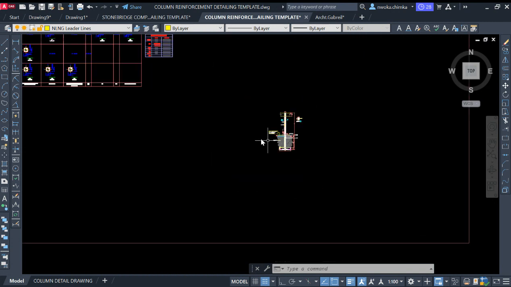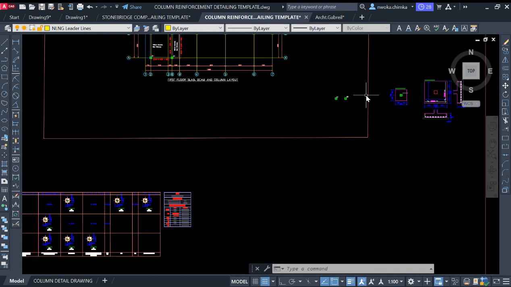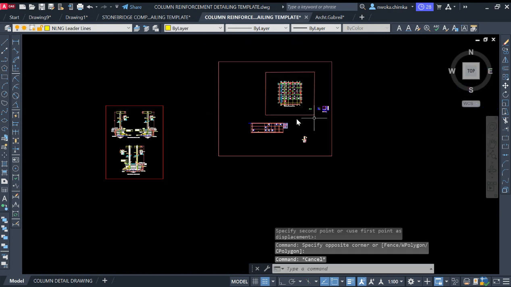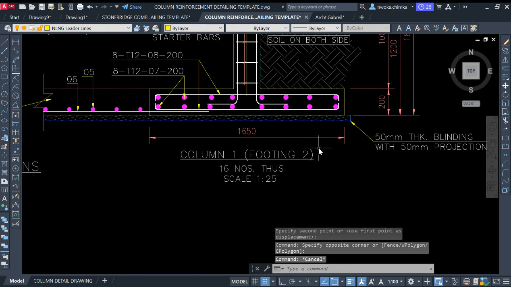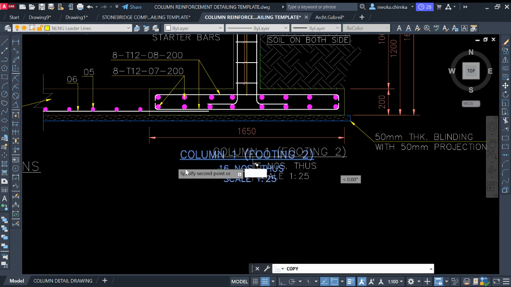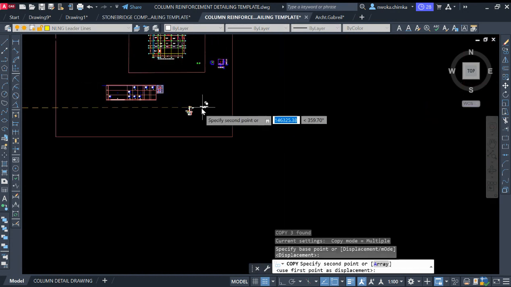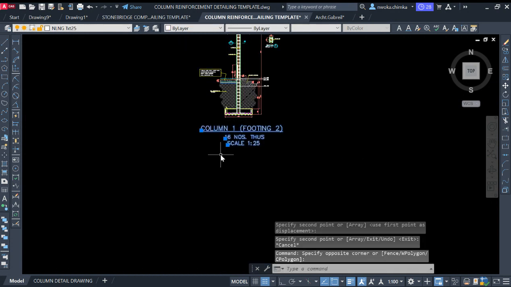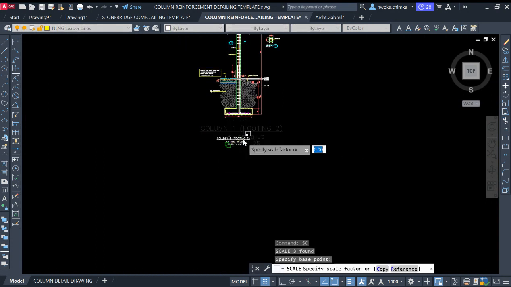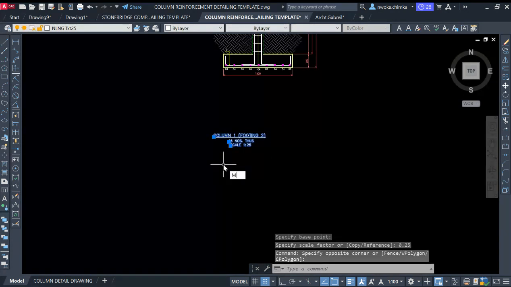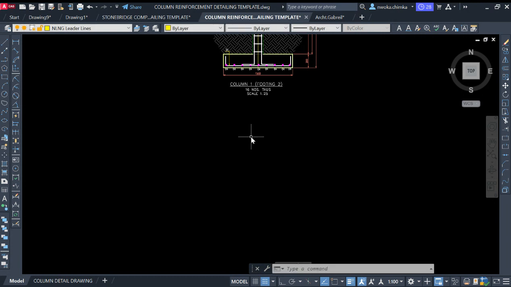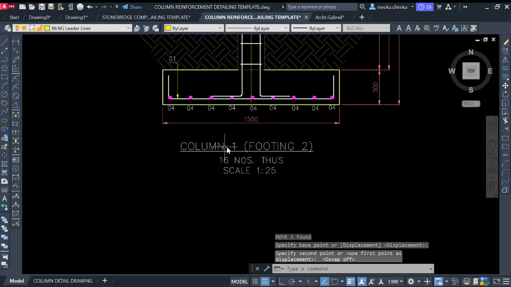Now let us name this column. This column we drew was column 1, which you're seeing here. C1 means column 1. So I can just go again and copy this text, place it here, and scale this backward by 0.25, enter, and then paste this right here, and keep it here. And this is now column 1.